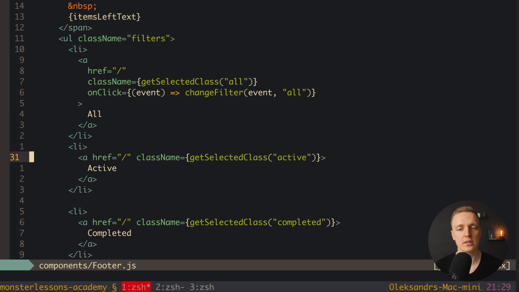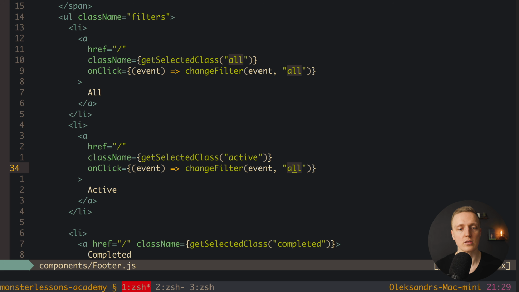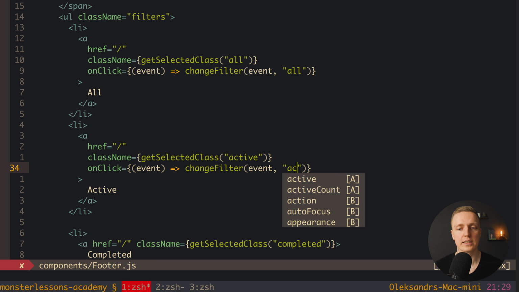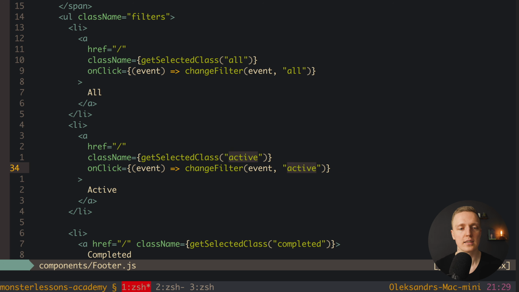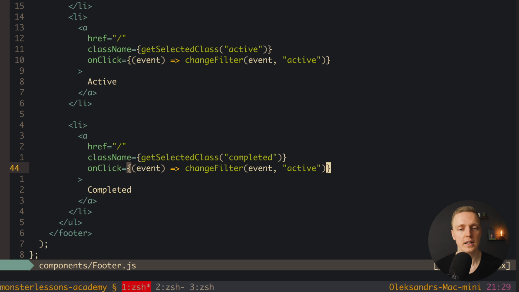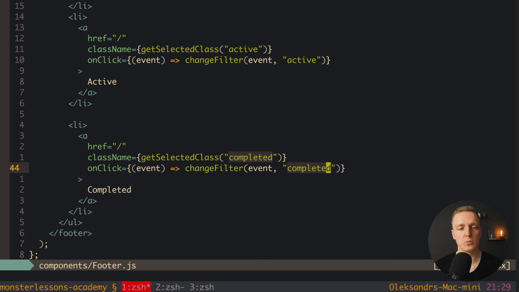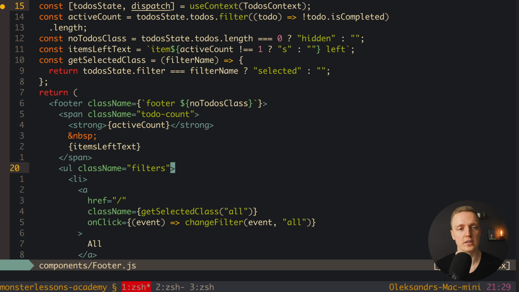Now I will copy this onClick in every href. So here we have also href, and here is changeFilter active. Now I will copy it again and add it to completed part. Now let's save this and change it to completed. So now we have this onClick event, and we need to create changeFilter function.